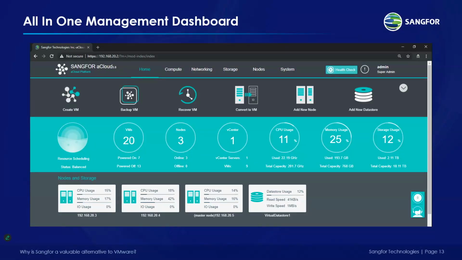And by that integration, it also shows how many VMs are there in vCenter. This integration can be used for migration as well, to take a backup of the VMs from vCenter to the Sangfor platform and all of those things. This dashboard also shows a comprehensive view of total cluster CPU usage, memory usage, storage usage and their respective capacities. And below you can also find the IP addresses for each node.